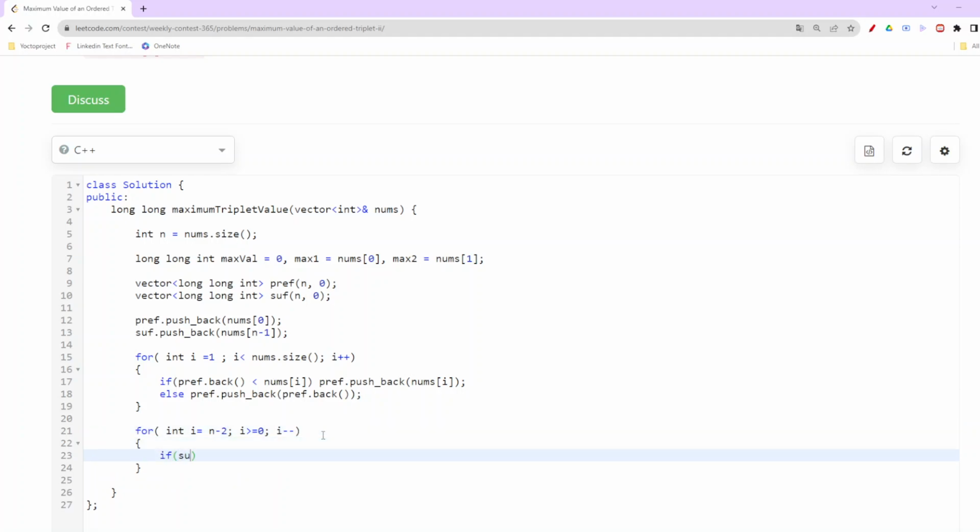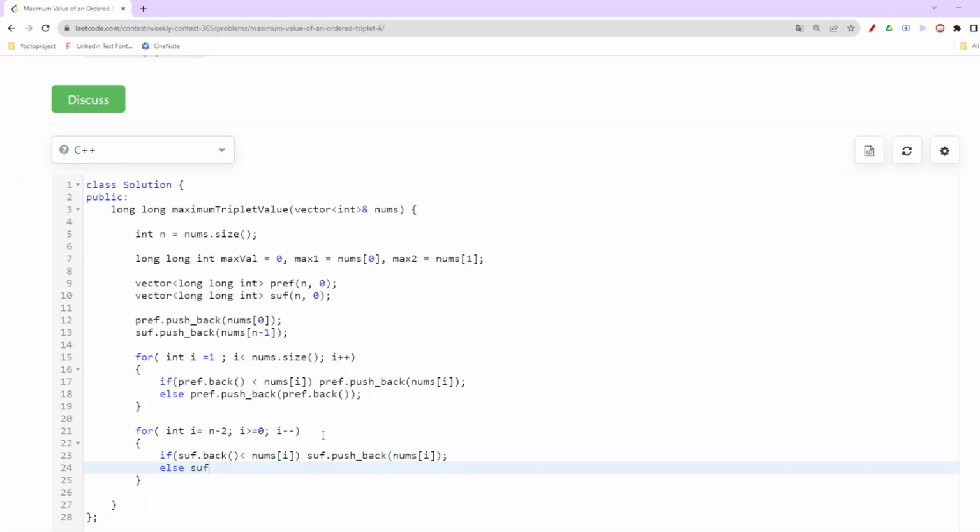Now the same logic would be there. If suffix.back is less than nums[i], then suffix.push_back nums[i], else suffix.push_back suffix.back itself.